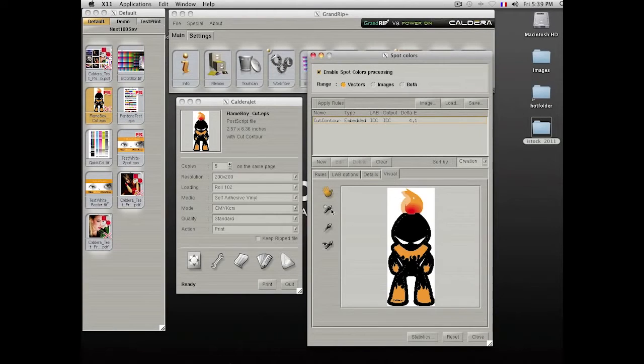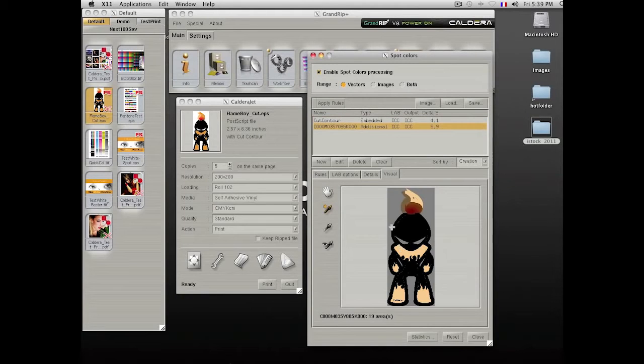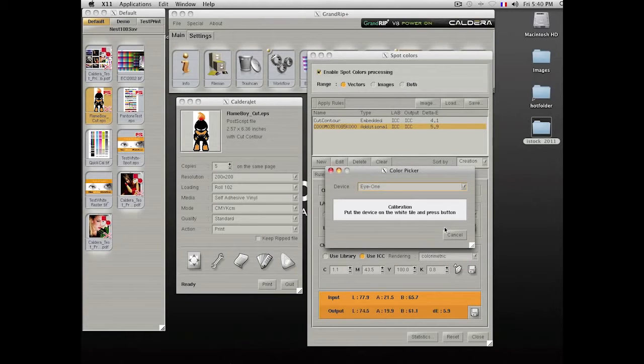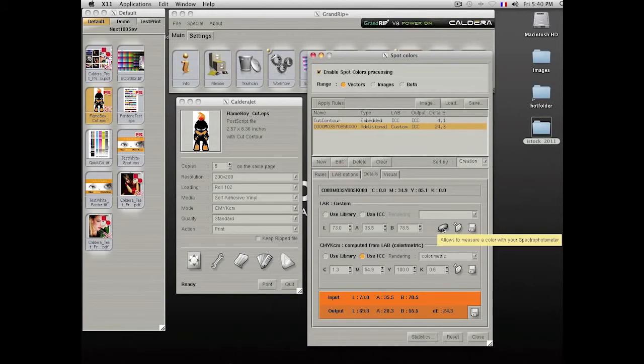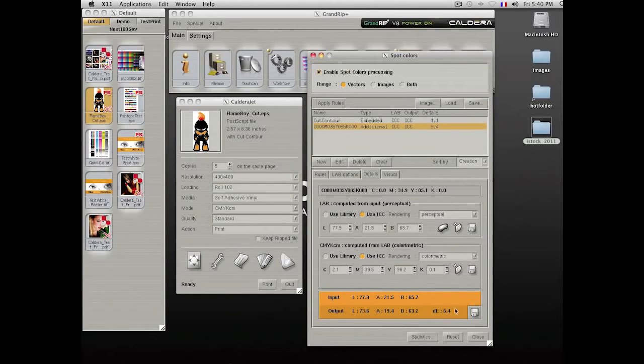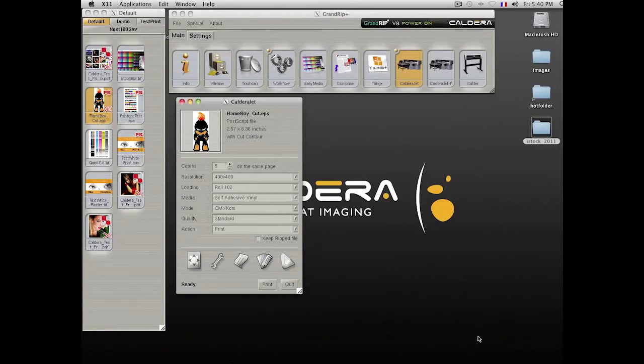Using a measurement device, you are able to pick a color and assign it to specific targets. Here we are selecting the orange of this Caldera Flamboy image. Choose the i1 device, calibrate it, and then pick the color of our business card. Again, Caldera will show you the desired color and the achievable color within the printer's color gamut. Raising the resolution of a printer could also change the accuracy of this color.